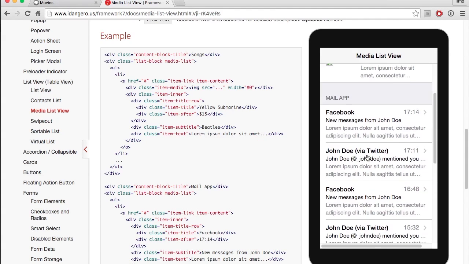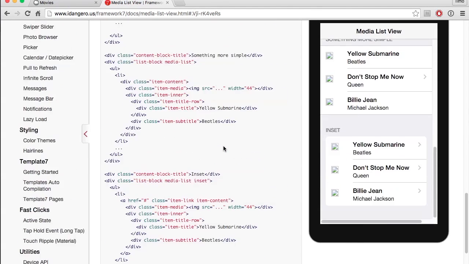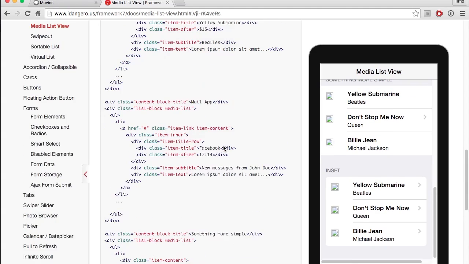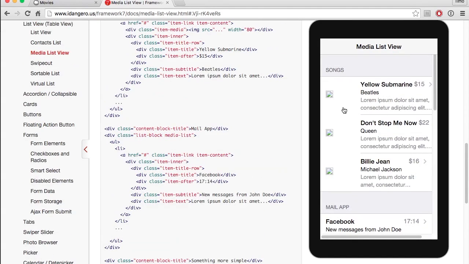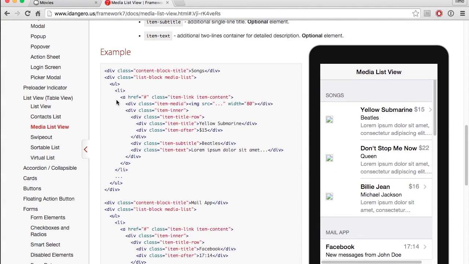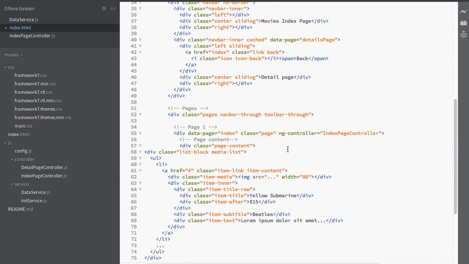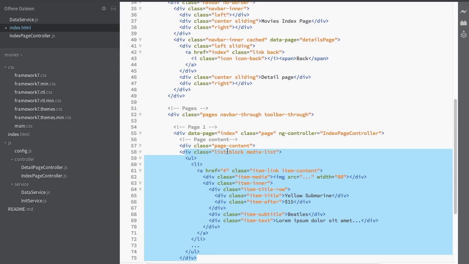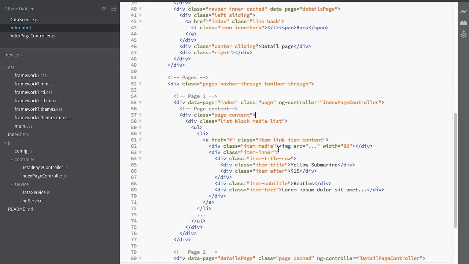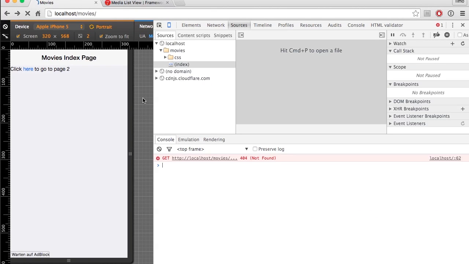There are various ways how to use media lists. You can use them with one image or without. You can have one line, two lines, three lines. We'll just go for the first example. So let's just copy the first part of this code block and paste it into our project. There we are. Let's go back to our browser and check if everything works.